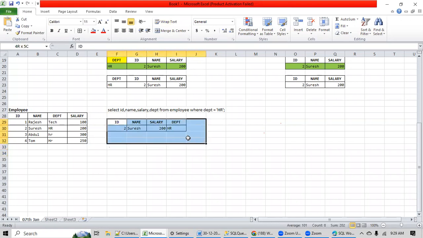Your manager or stakeholders will tell you that this is not the correct information you're displaying, because I know there are a few other employees from the HR department, not only Suresh. Why are you not displaying those? I said, yes, sir, you are correct. Abdul and Tom are also from HR, but we are not able to display them because the case in which they have been stored in the database is different. SQL is case sensitive with data, so that is why we cannot display that. Is this a correct explanation I gave to my manager?